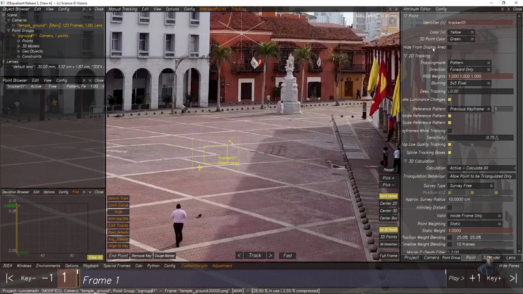Then after these 2D tracking options, there is this track mode option, which is by default pattern, then the second one is marker, and the third one is edge corner. So these are the different types of tracking mode here in 3D Equalizer for different conditions or requirements. For this shot, I am going to use this pattern mode, which is the default tracking mode.